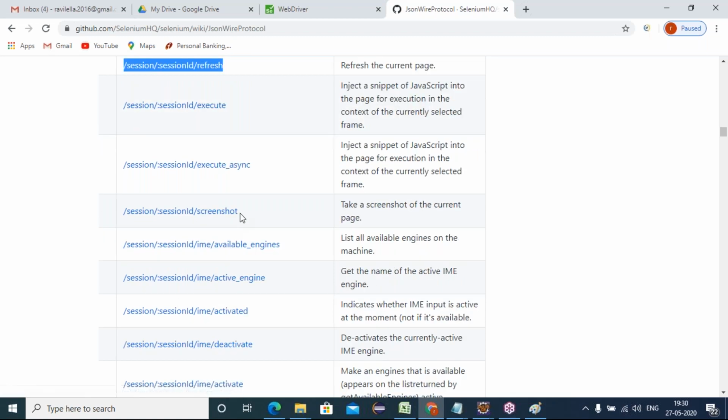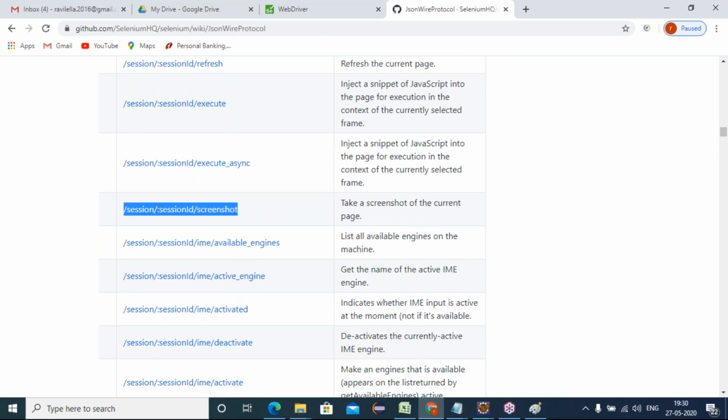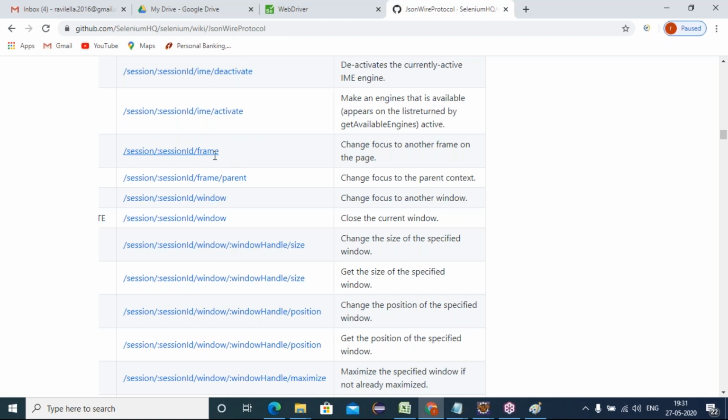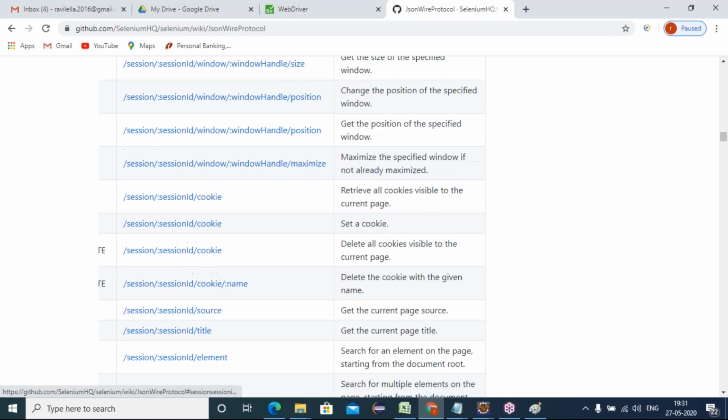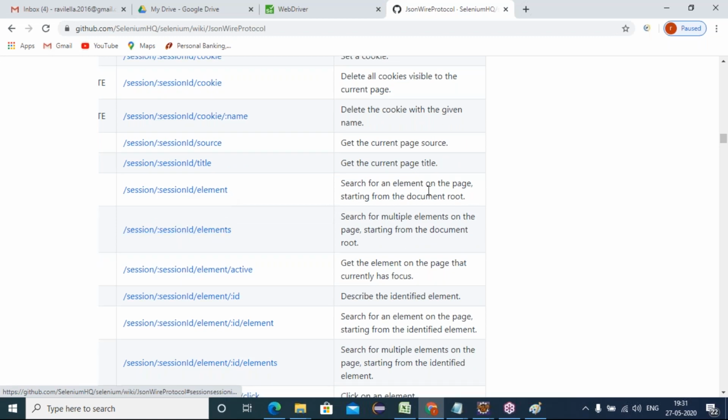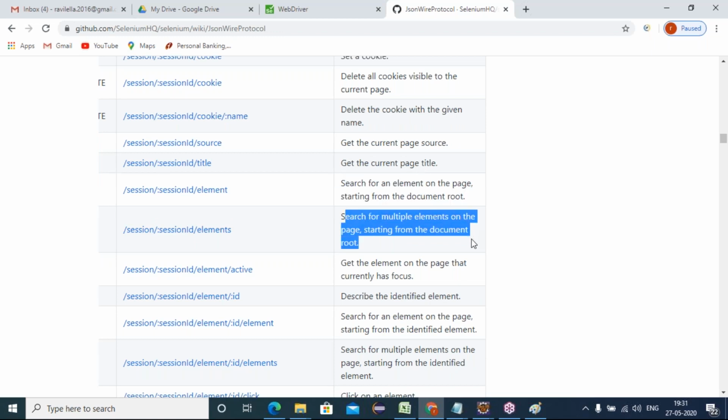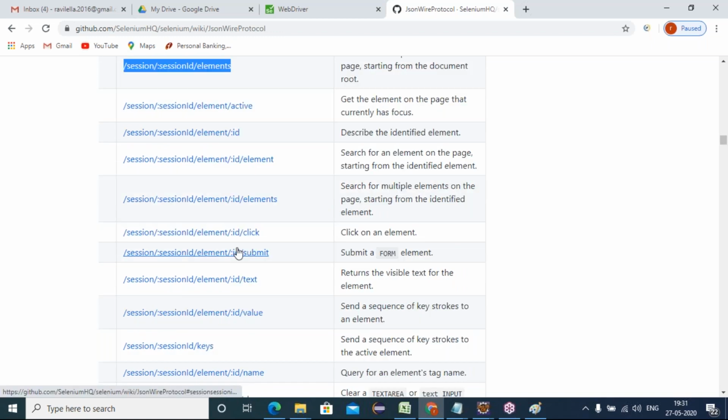Getting it, friends? Taking a screenshot. We didn't discuss how to take a screenshot, but for that, this is the REST API call. Activate, deactivate. Frames: if you are working with frames, for every frame we have this RESTful call. If you're working with windows, like the size of the window, the position of the window, maximizing the window, cookies. Find element and find elements here: search for an element on a page starting from the document root, and search for multiple elements on a page starting from the document root. These are the REST API calls.